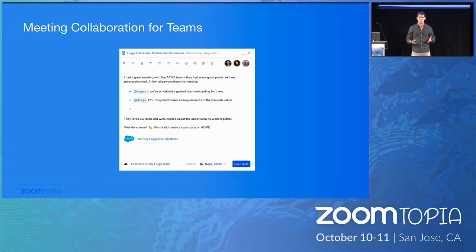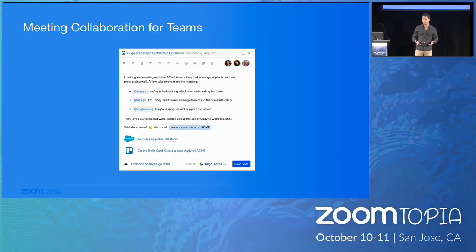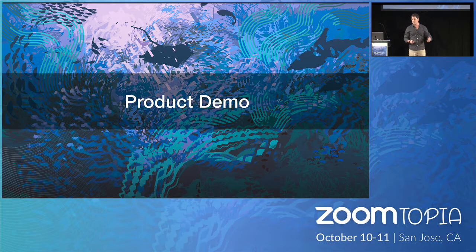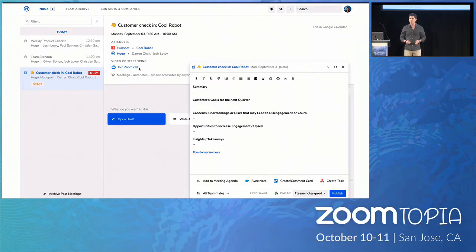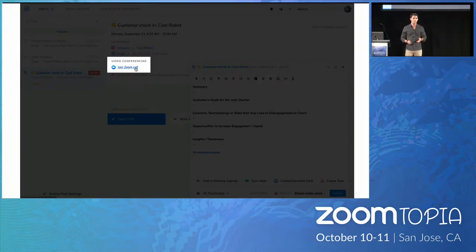I'm really excited to show you how we're going to take this now to the next level together with our friends from Zoom and why we've loved working with them so far. Let's get straight into a demo. Here I am in Hugo. It integrates with my calendar. You can see on the left-hand side, I'm going to select a meeting that I have with Cool Robot. And using a custom template, I'll get ready for my call. Now it's time to join the call. Using the Zoom integration, I'll do that straight from Hugo.